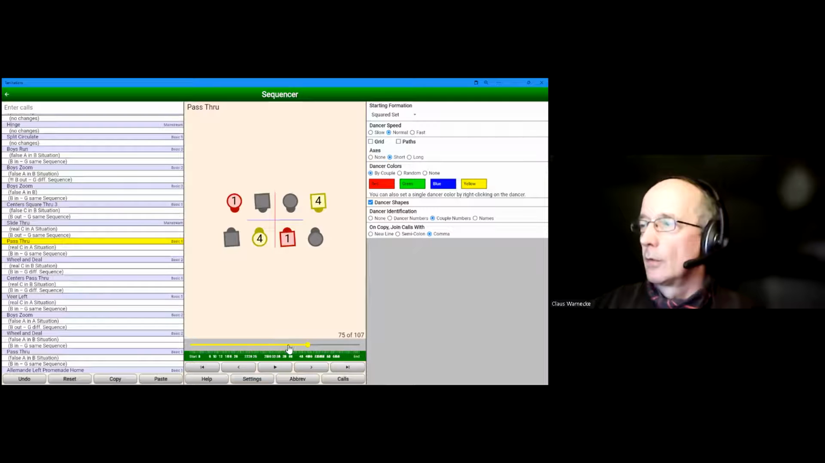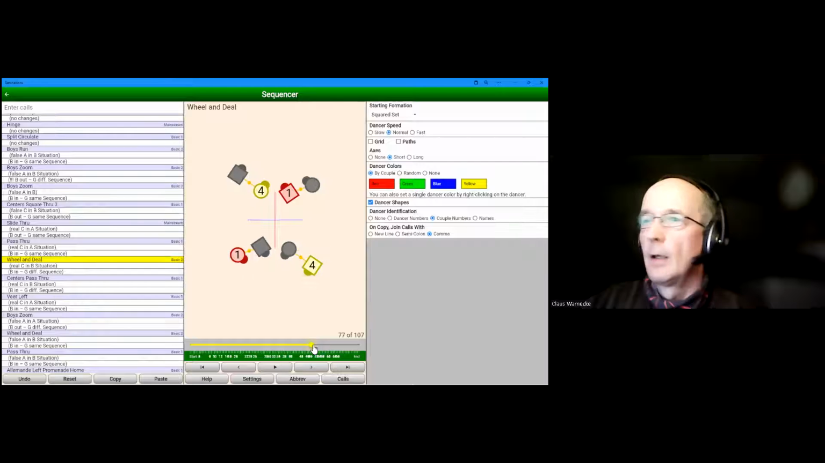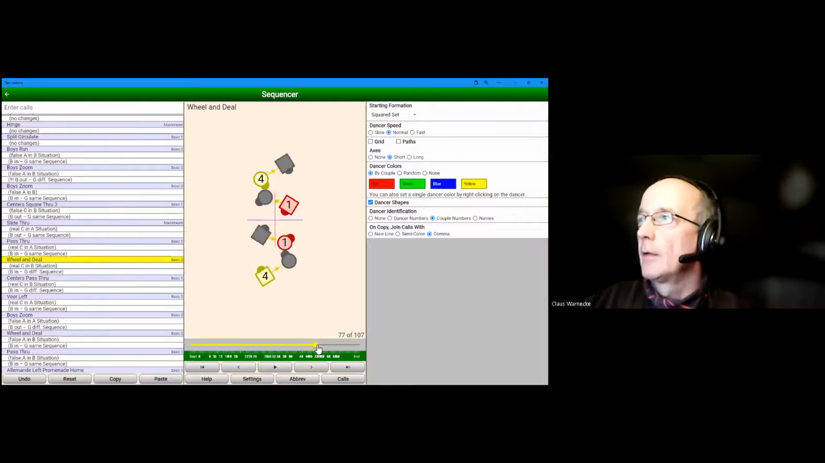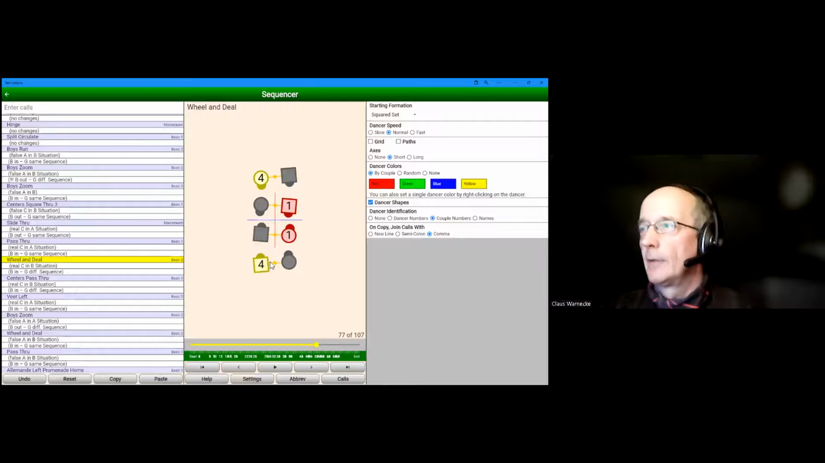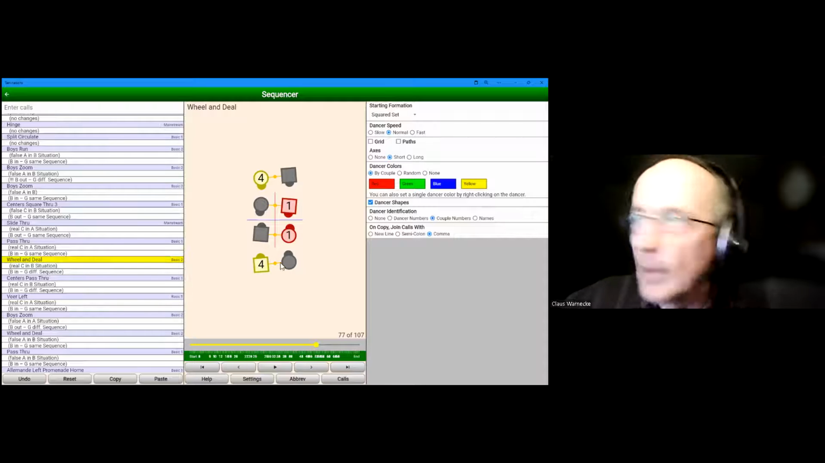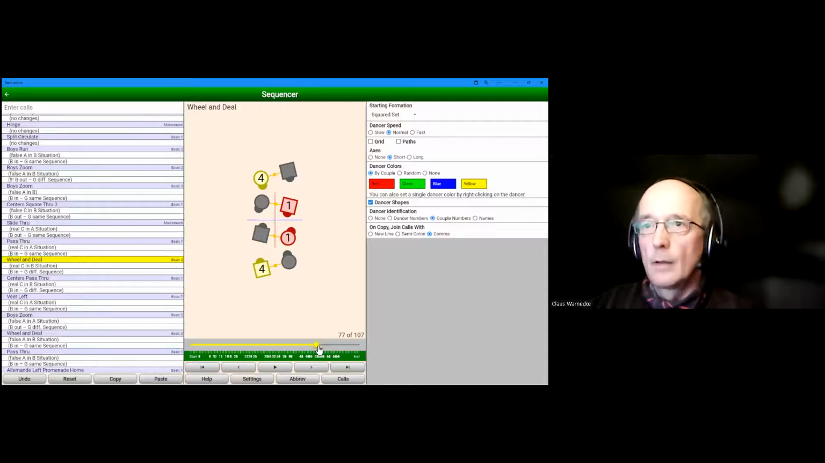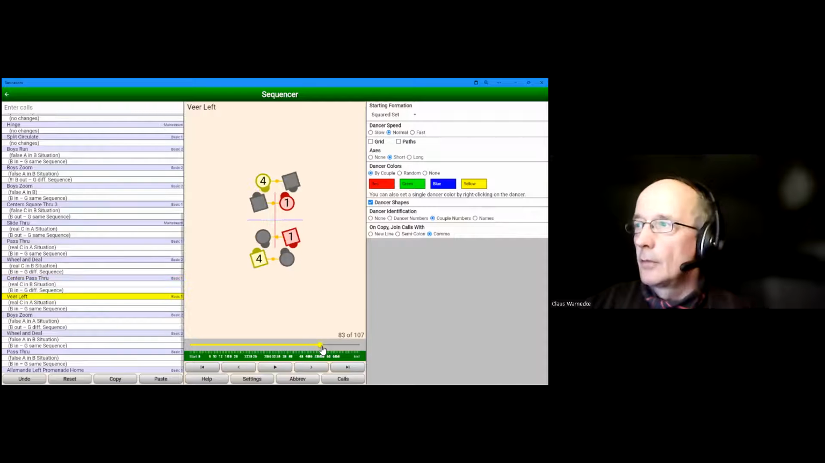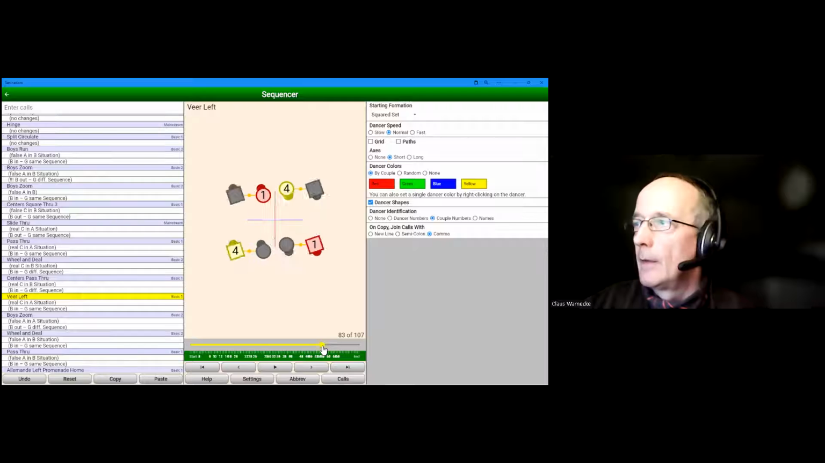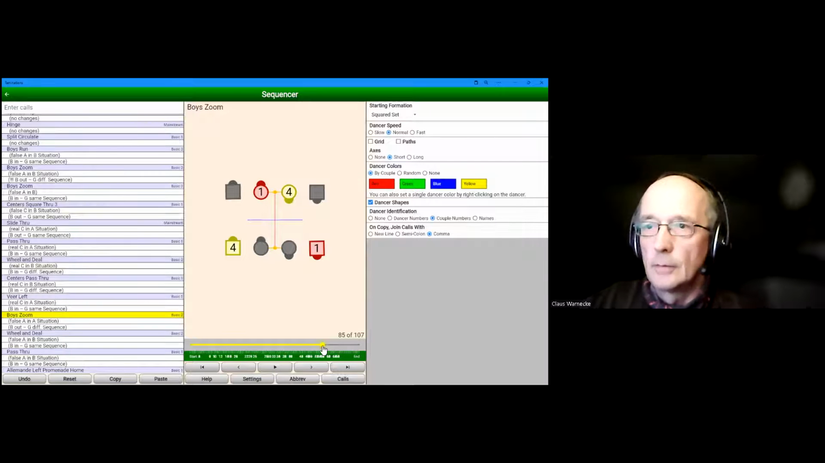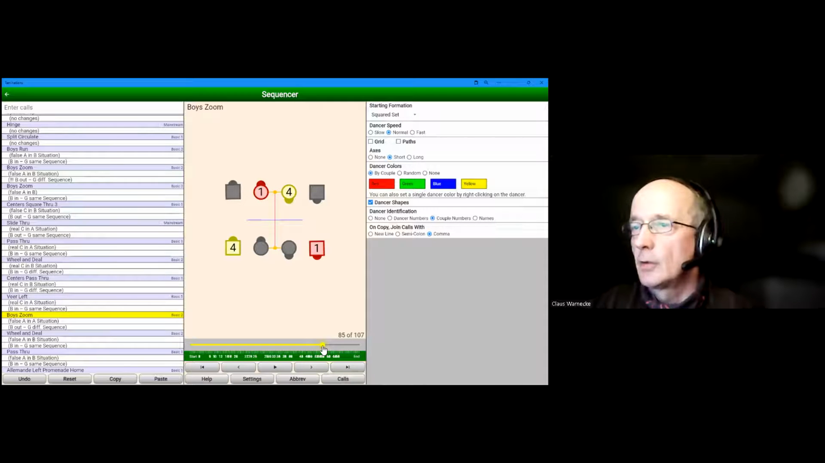Boys are out, girls the same. Pass through, no changes. Wheel and deal. The girls change the sequence because they cross the line. We have a false, sorry, it's a real C in B. Centers pass through via left. So we have a real C in the A situation.